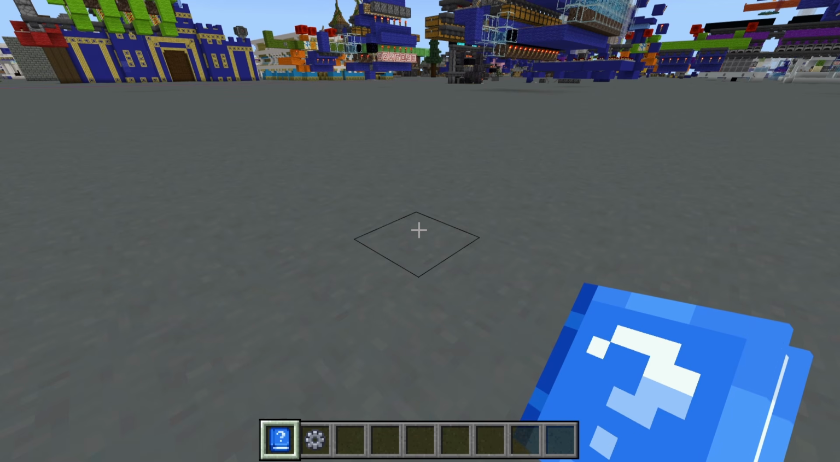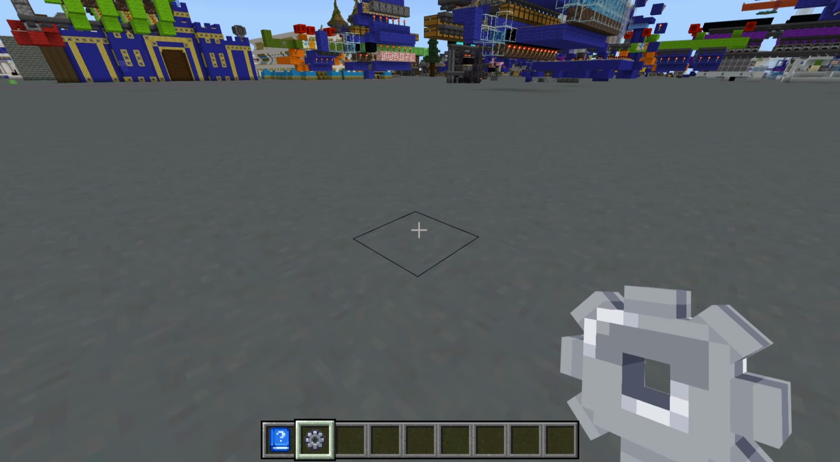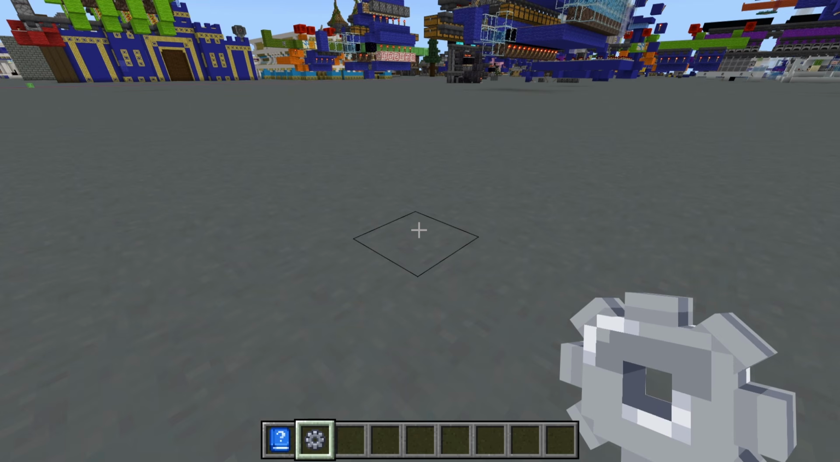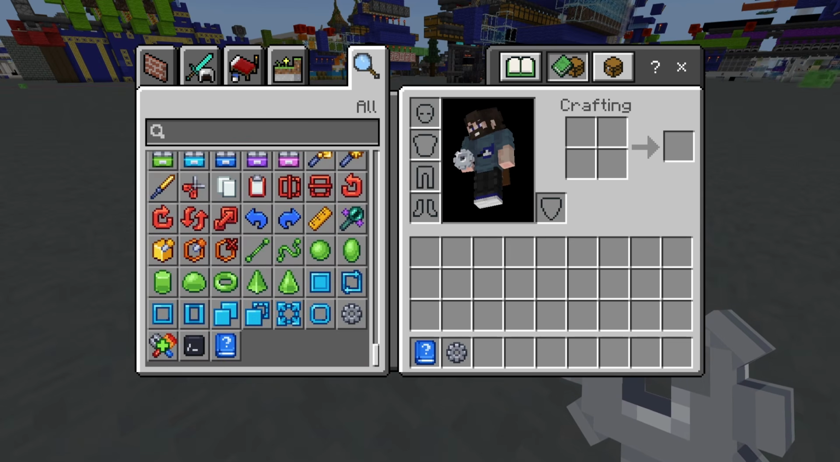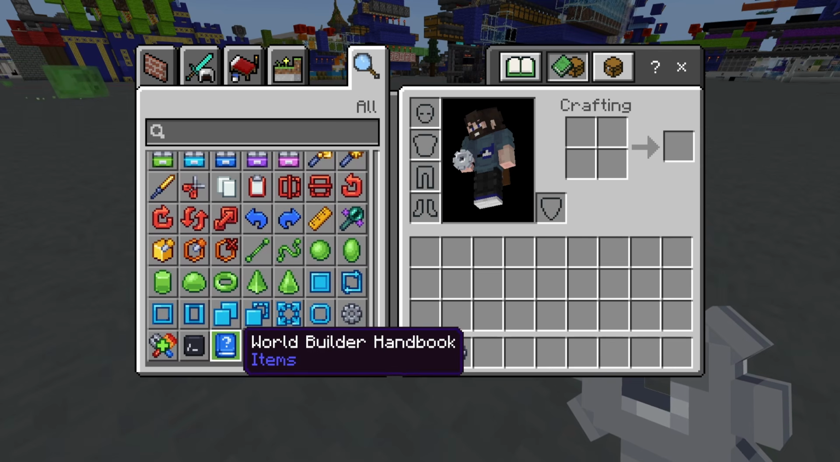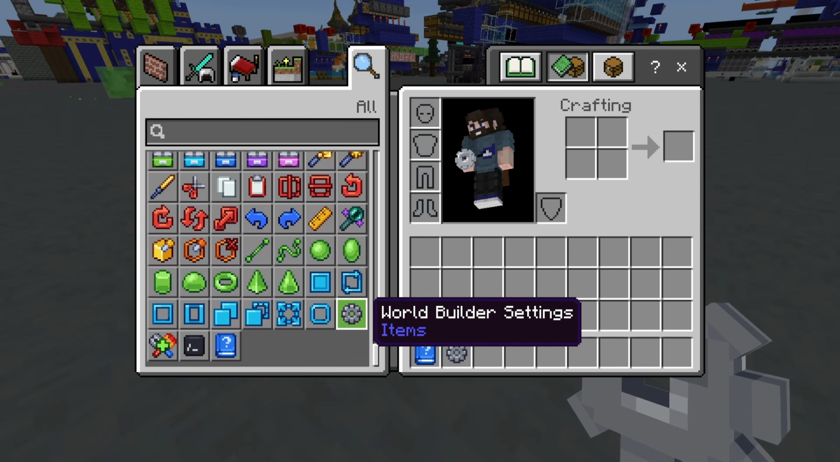After installing World Builder, the first time you load into the world, you will receive a handbook, and you should also have a settings option. If you don't see either of those, you can scroll all the way down to the bottom of the list in your Minecraft inventory and grab the handbook for yourself or the settings option for yourself.